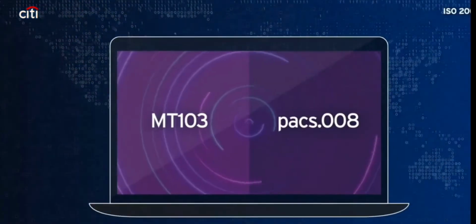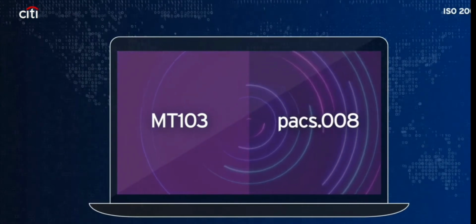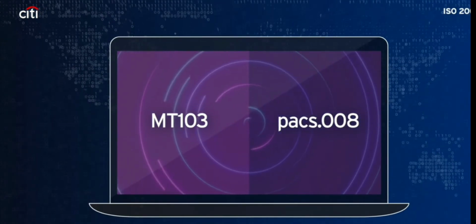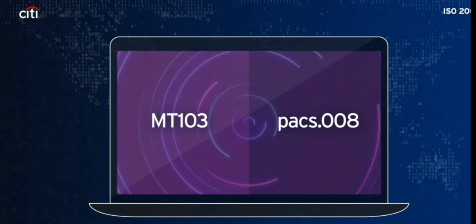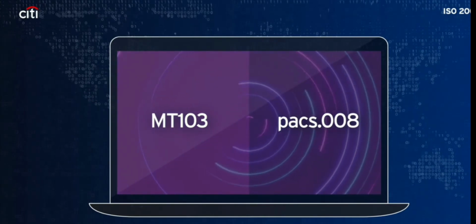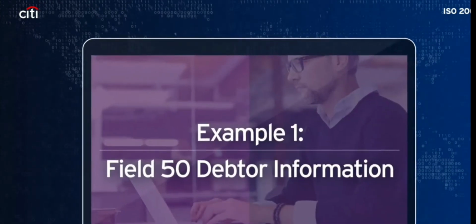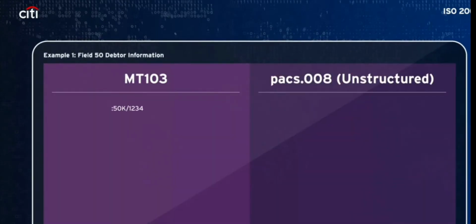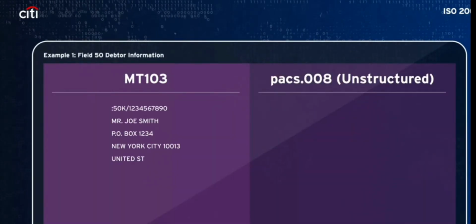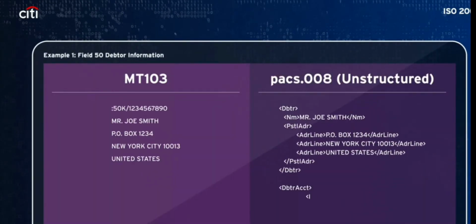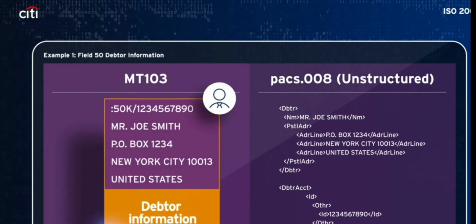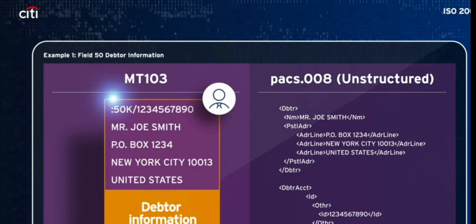In the following examples, we will explore mapping and standards for MX messages using the PAX 008 Financial Institution to Financial Institution Customer Credit Transfer. We will review a few elements of this message format and provide a comparison with MT103 equivalent fields. In this translation, Field 50 in an MT103 is for debtor information.